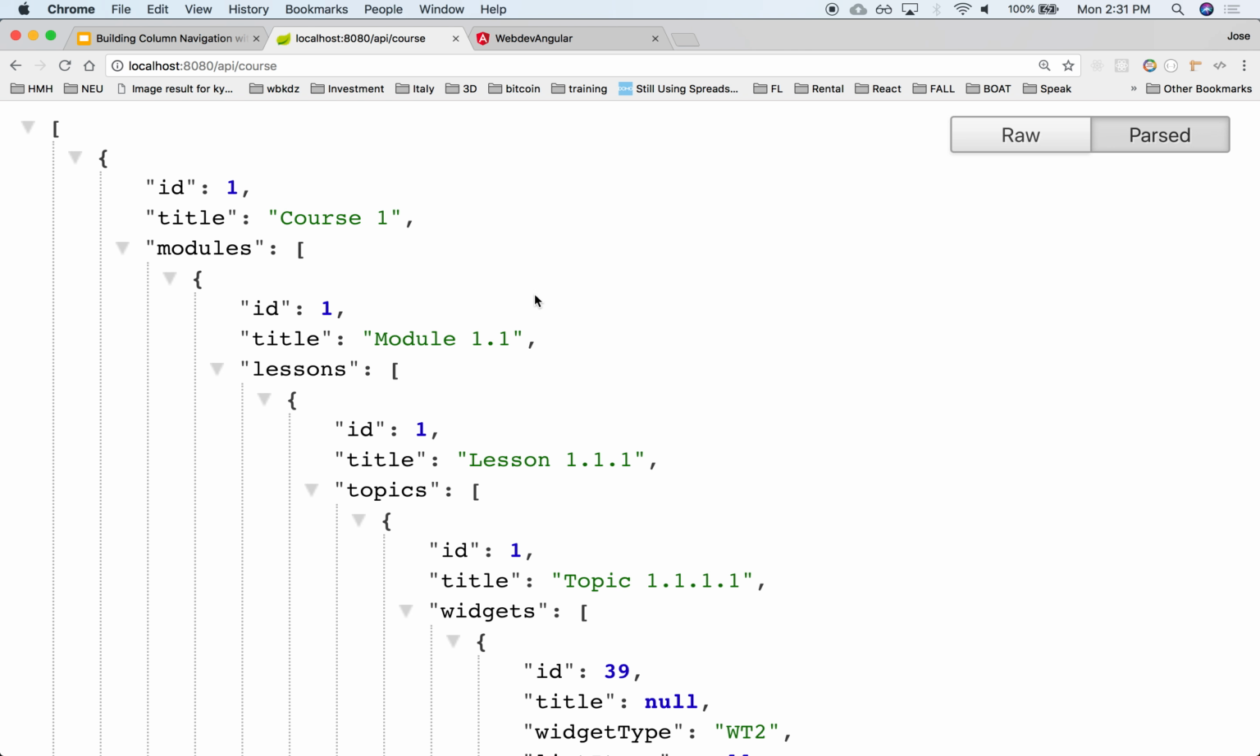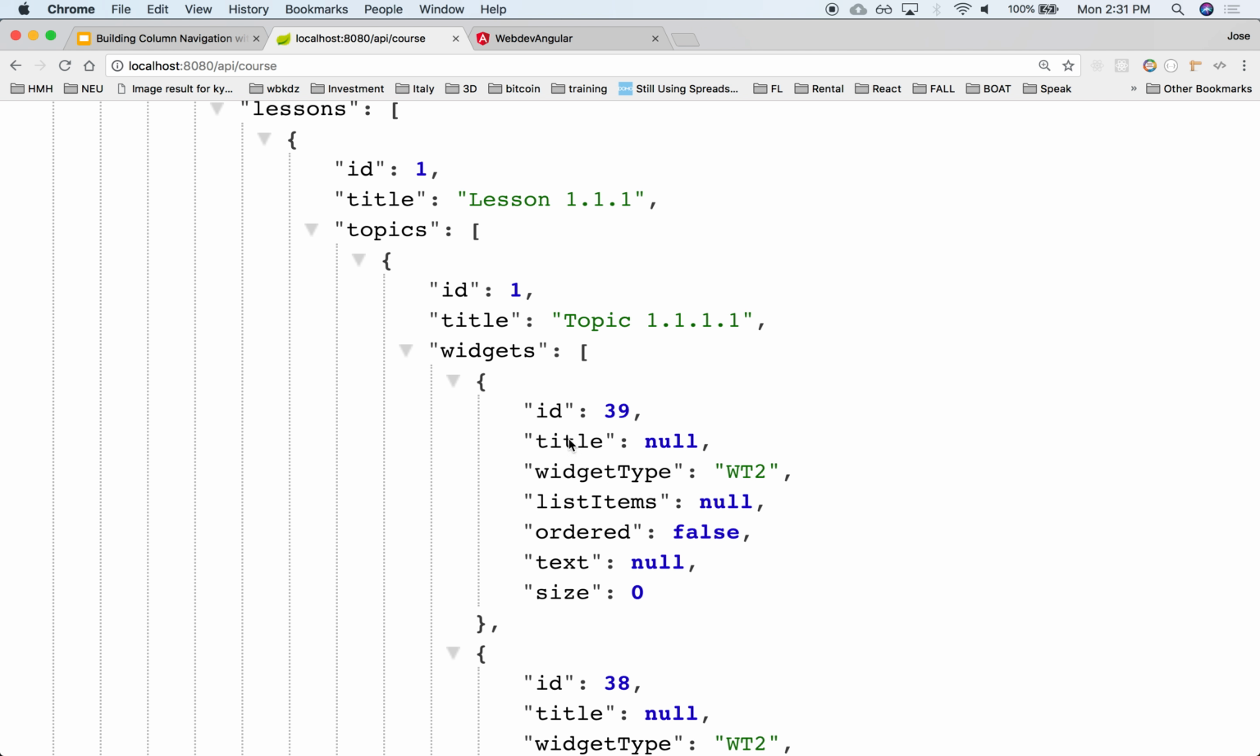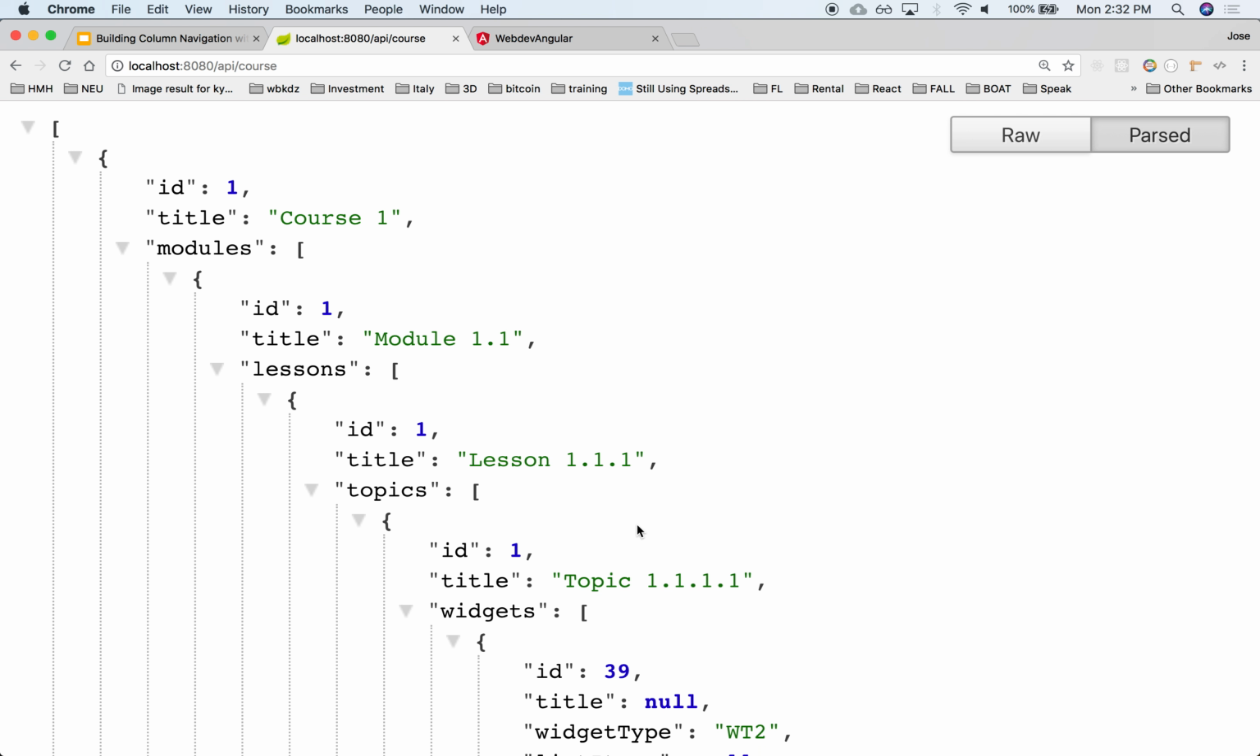All the way down to here are the courses. Courses contain modules. Modules contain lessons. Lessons contain the topics, and then the topics contain all the widgets. So it's everything, right? So again, the way you would typically architect it is: give me a summary of all the courses, but then when I select the course, then yes, give me everything, all the modules, lessons, and topics and whatnot. Right? But nevertheless, let's work with what we have here.